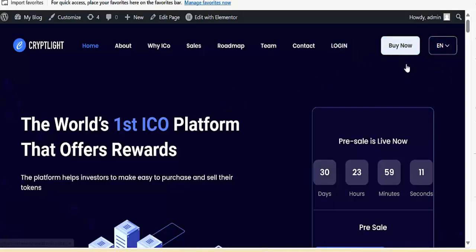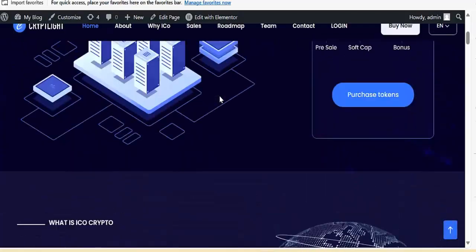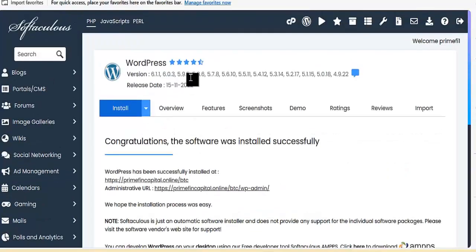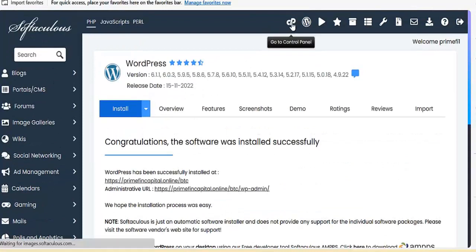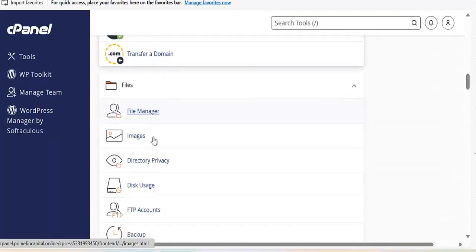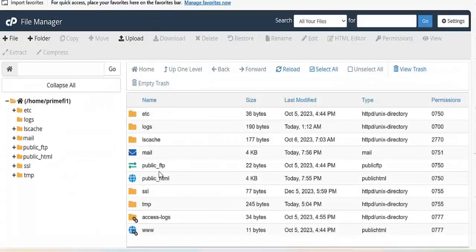Now for me to connect, now we have created the front end. This is the front end. Now for us to create the back end, let's come to our cPanel again. This is our cPanel. I'll click on this part. Can you see now? Go to my cPanel. All right, so from cPanel, I'll come to file manager. All right, this is my file manager.